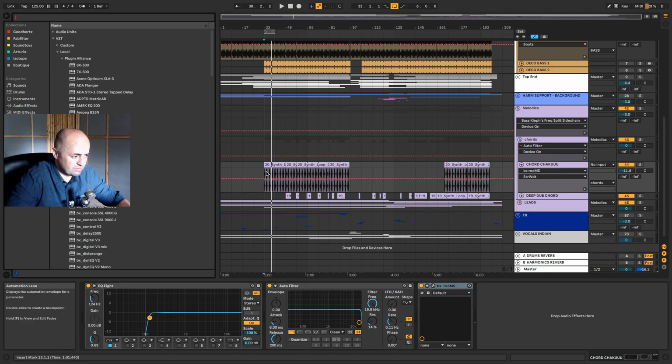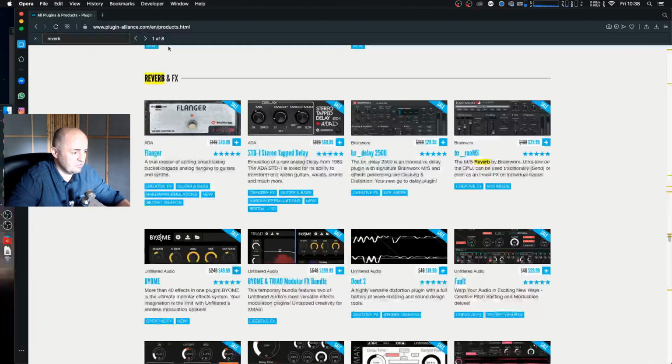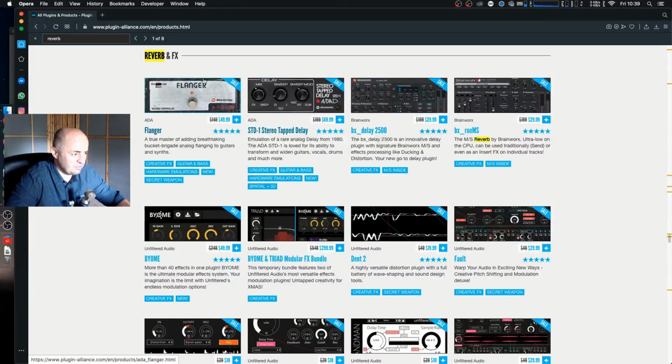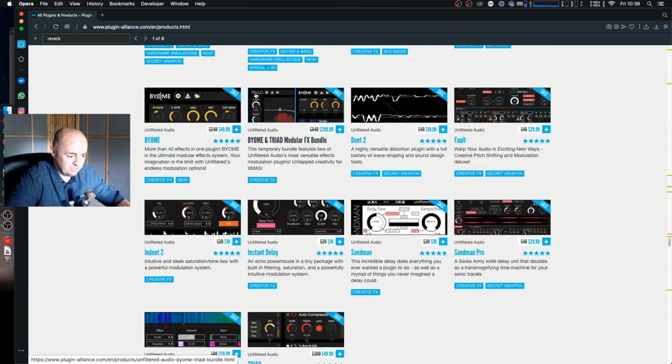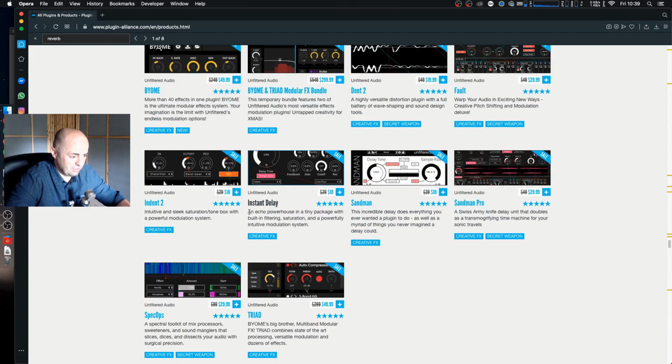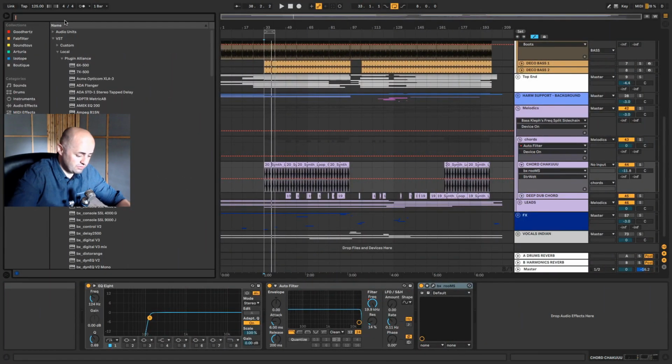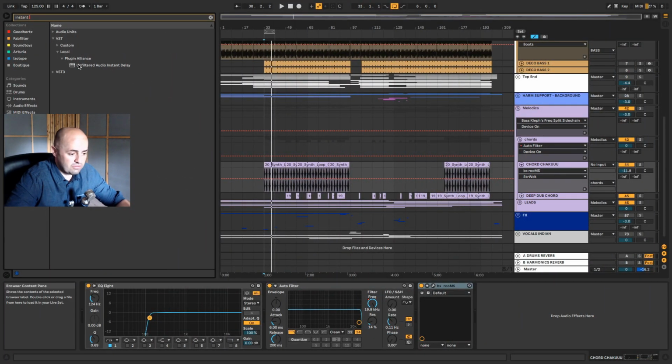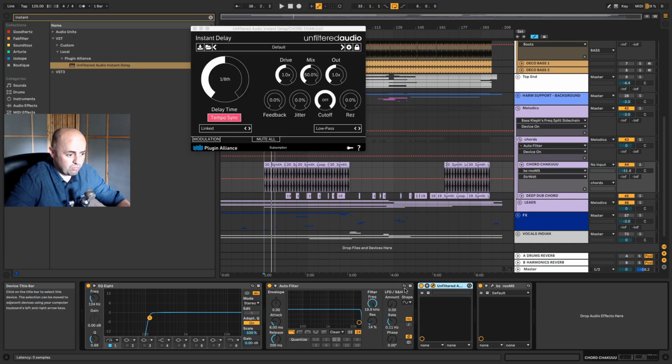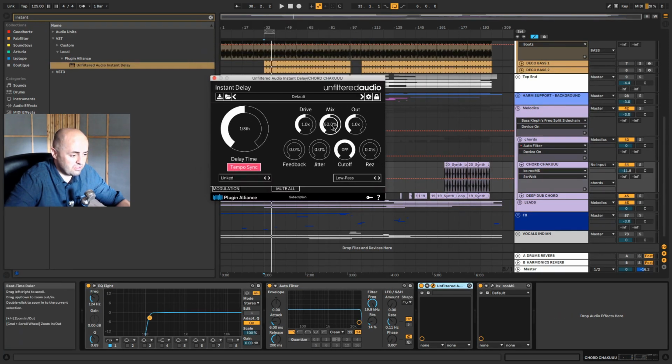Now, what I also want to do with this is add some sort of delay, because it's not really that interesting at the moment. I can see that we're in the reverb and effects, so I guess that's also delay. We have Instant Delay, an echo powerhouse in a tiny package with built-in filtering, saturation, and powerful intuitive modulation system. Well, that pretty much sounds spot on, so let's go with Instant Delay. Unfiltered Instant Delay. Let's see what the controls are. We have a mix knob, which is cool. We have no side information.